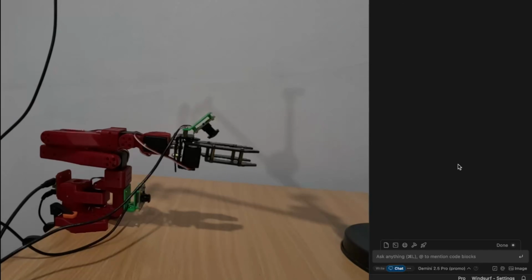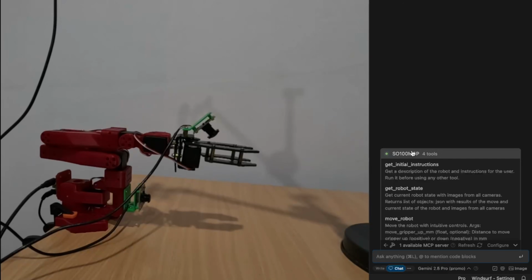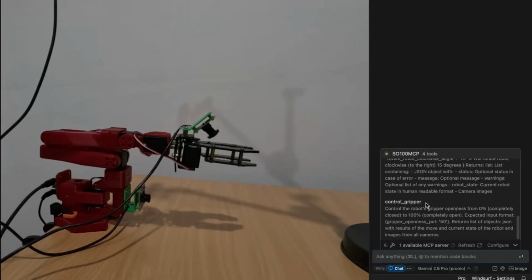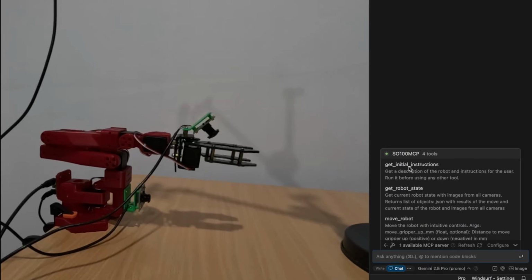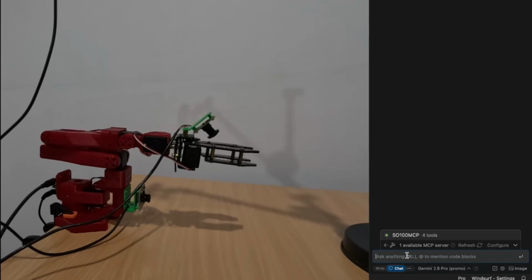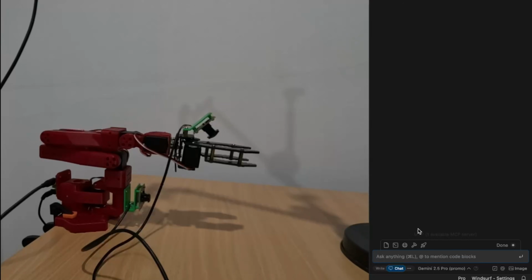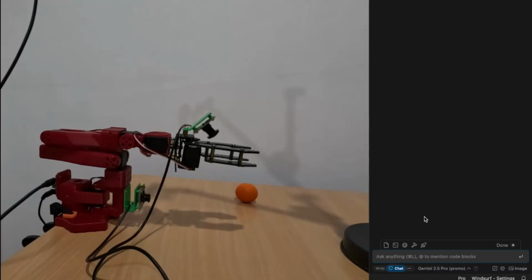I already configured my MCP server in Windsurf, and you can check it by clicking on this tool button, and you can see that there is this MCP server available, and if you click on it, you can see 4 tools that we have implemented. So everything looks fine, and we can start testing it. I want the robot to complete a simple task this time and grab this ball.